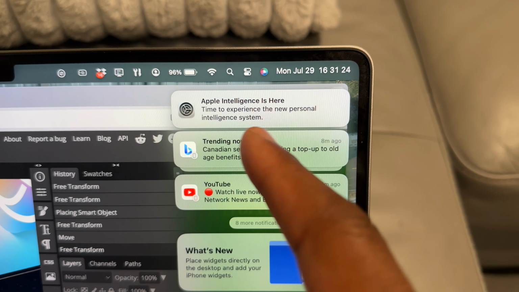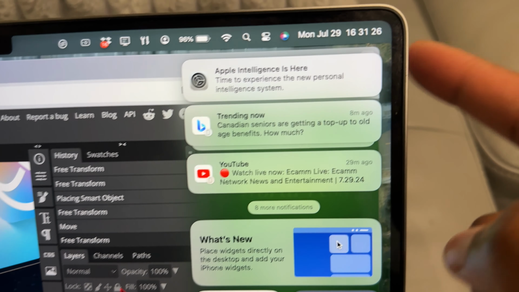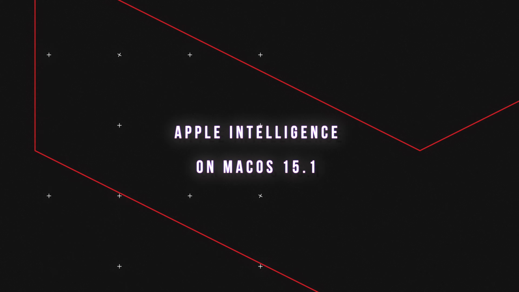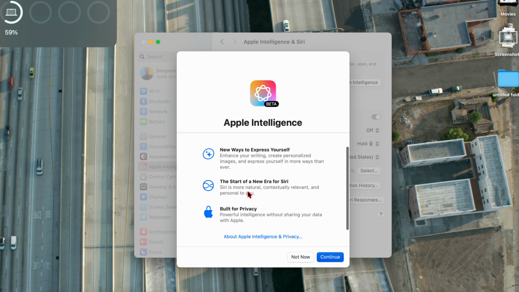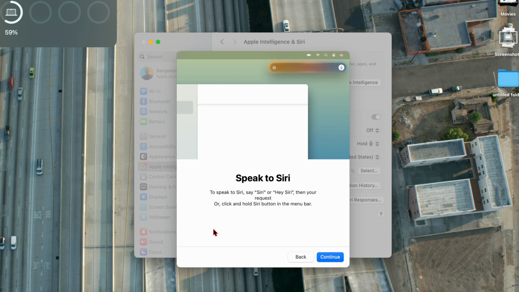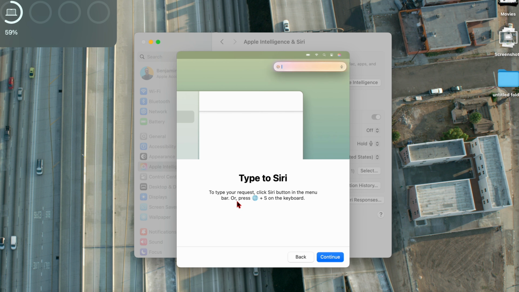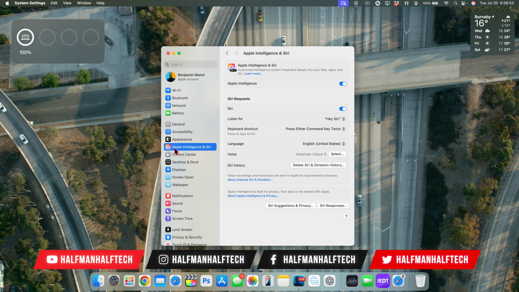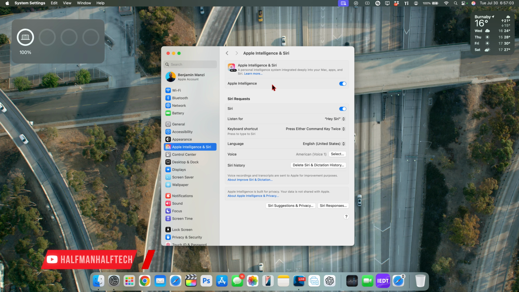This is my very first hands-on look at the latest Apple Intelligence update in macOS 15.1. In order to see Apple Intelligence, open your system settings and go to where it says Apple Intelligence and Siri. Yes, it is no longer called Siri and Search. It's now called Apple Intelligence and Siri, with a new Apple Intelligence Siri icon right there.